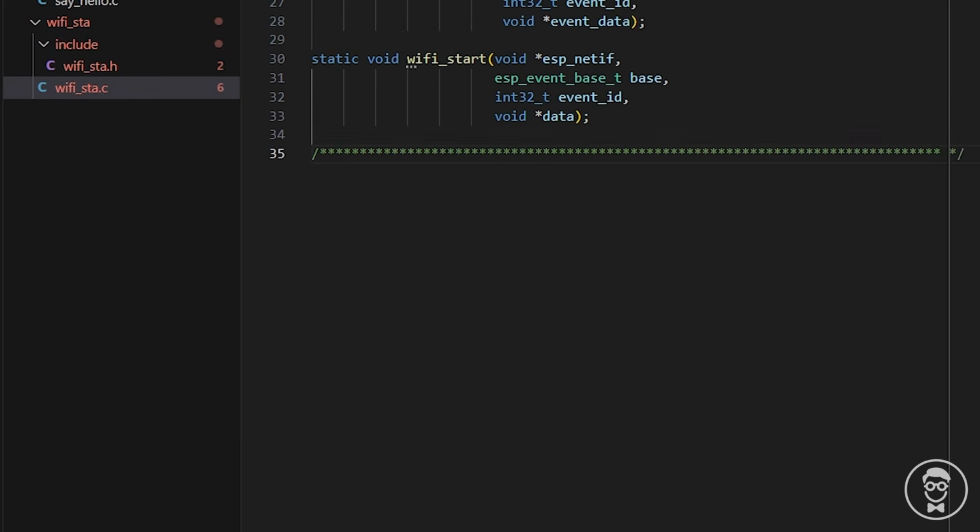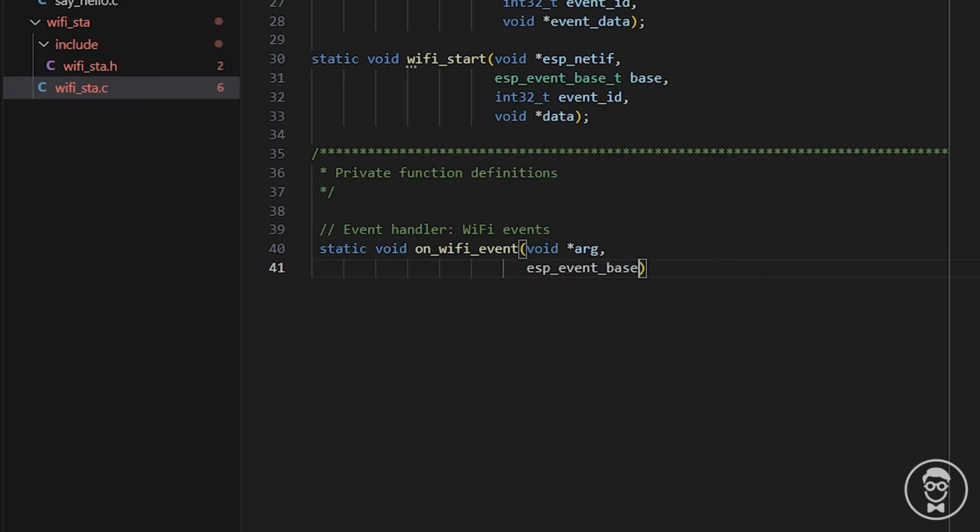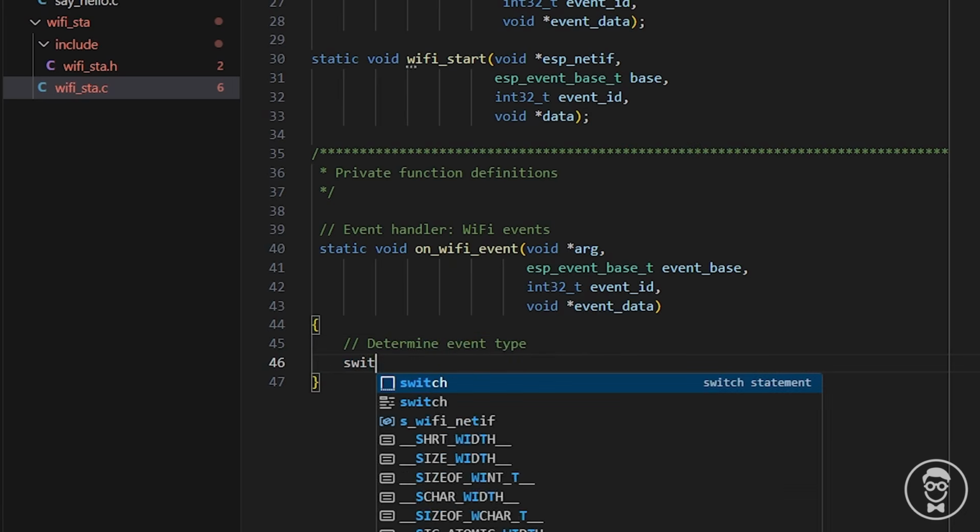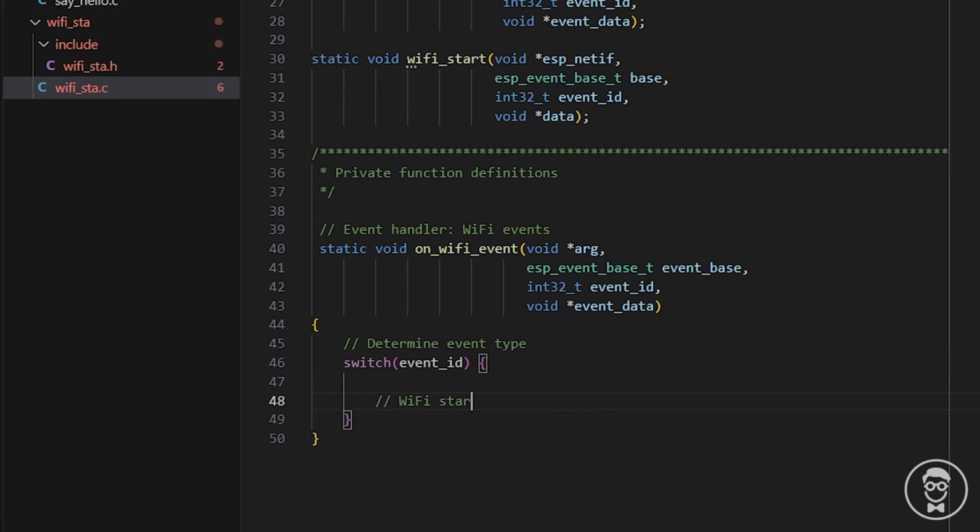Here is where we will define our first event. In this case, it's the on Wi-Fi event that can occur whenever something happens in the low-level driver, such as we get a connection or we lose a connection. I find that the easiest way to handle this is to first figure out what kind of event called this callback and then handle it based on that. So a simple switch case statement works here by comparing the event ID to the available events.